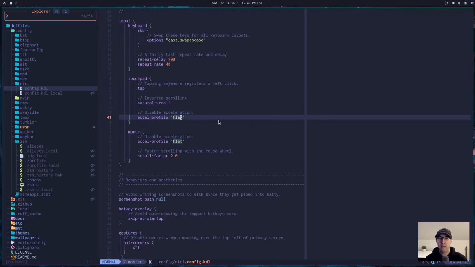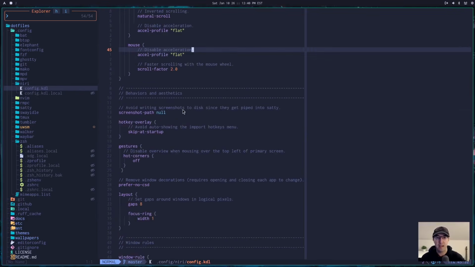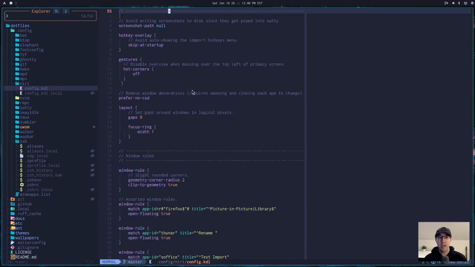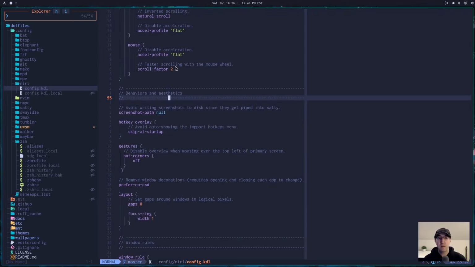This might be the default actually, but in this one, I liked it so much I set it there just to be sure. And when it comes to the scrolling factor, when I hit the scroll wheel on the mouse, you can actually adjust how fast that is. So you can have that be, let's say, 0.5. By the way, if I save this file, niri is automatically going to reload everything.